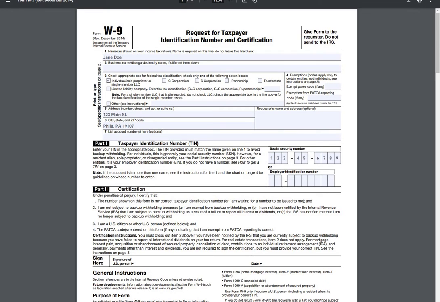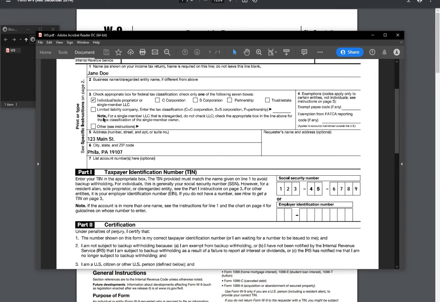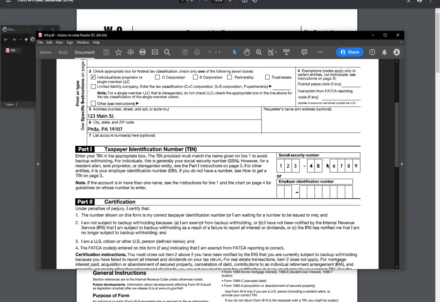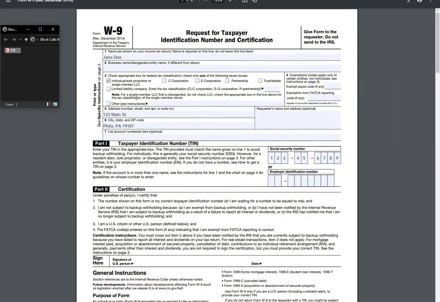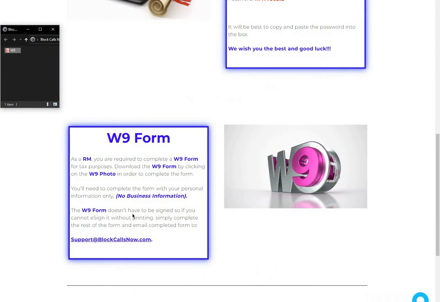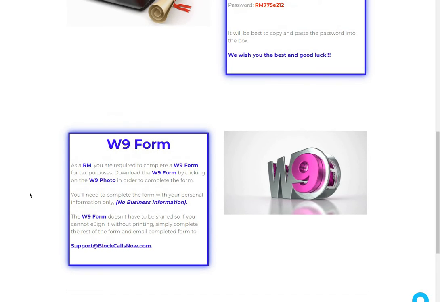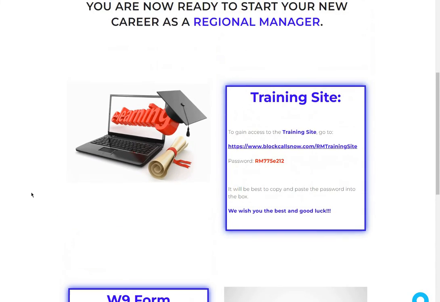Now you can go to the folder to make sure it's saved properly. Save right there. W-9. I'm going to open it up real fast. Same information. Great. Then you just email that to our support team and go from there. Okay, we can scroll back up and we can get started.